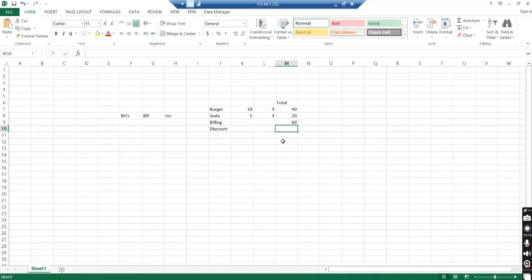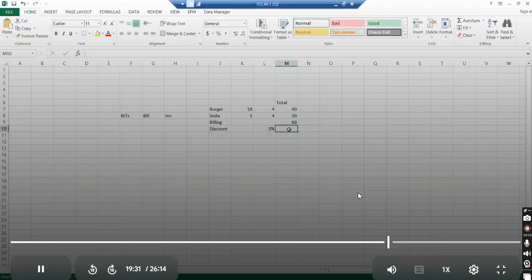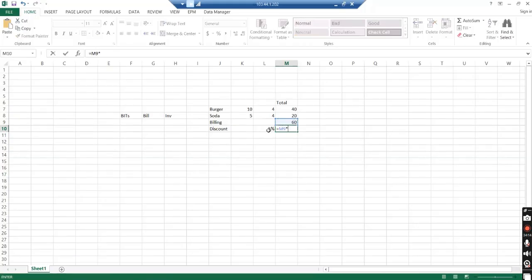Okay, so he gives you a discount of 5%. So your billing total amount becomes 60 minus 5%, that is 60 minus 3, which is 57. On top of that he has to add the taxes. The discount he may or may not give, but taxes are not up to him. He has to collect the tax and pay it to the government.